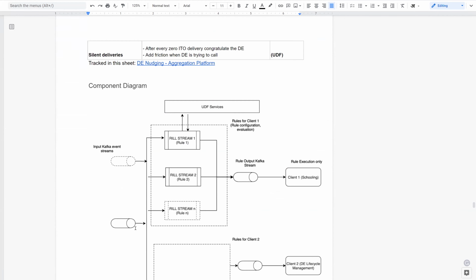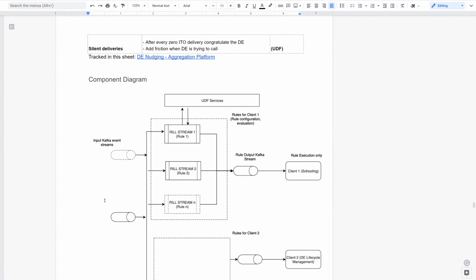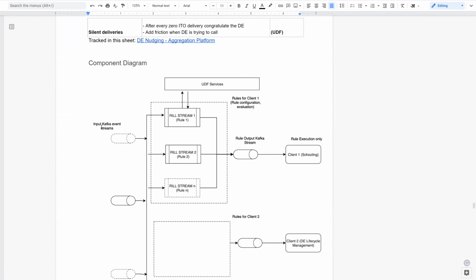So this was basically a simple architecture for this. All the input events were coming to us, like Kafka events. Let's say the reject counts were coming in; if we get more than 3 rejects, then we will notify the delivery executive that, hey, you had 3 rejects today. If you do one more, you will be penalized this amount of money.